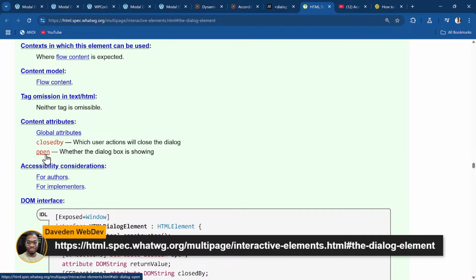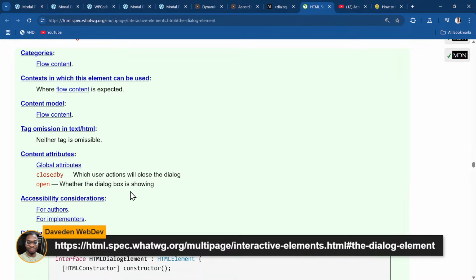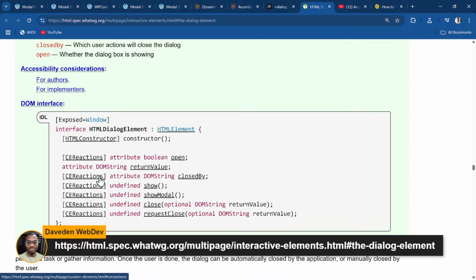The moment you put the open attribute, it will automatically open the dialog. When you remove that open attribute, it closes. So all you have to do is put the open attribute and remove it, and that's it. But that's for later, because I think it has some issues. And then all you have to do is say closedby, and that will tell the dialog which element is the close button. So you wouldn't even need to do so much JavaScript at some point.